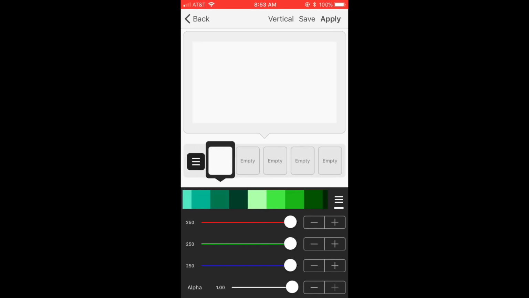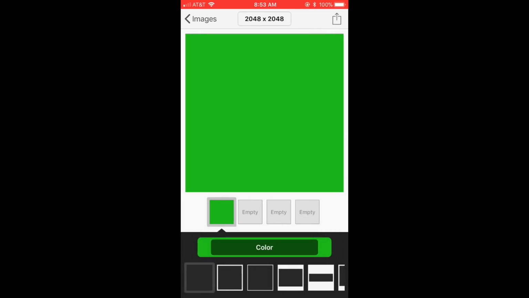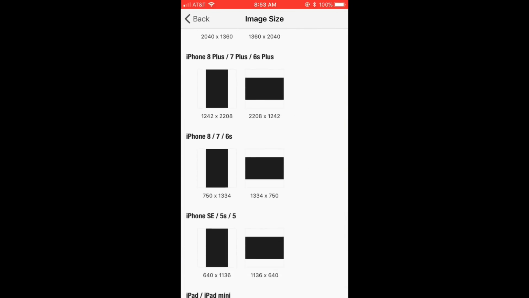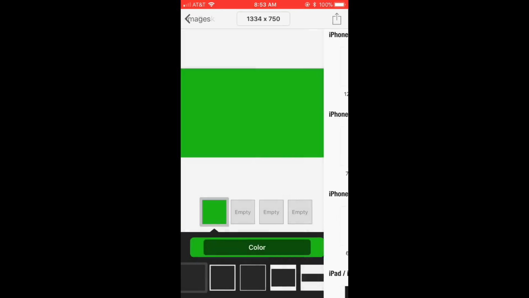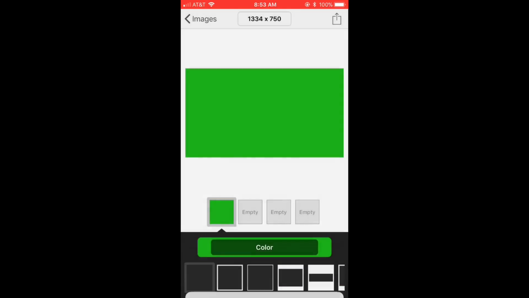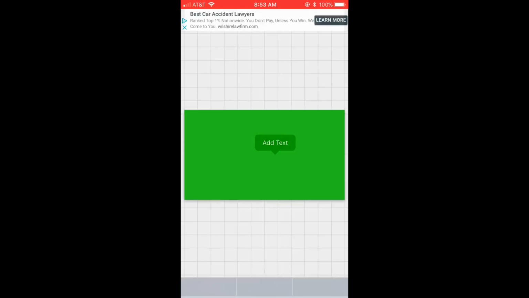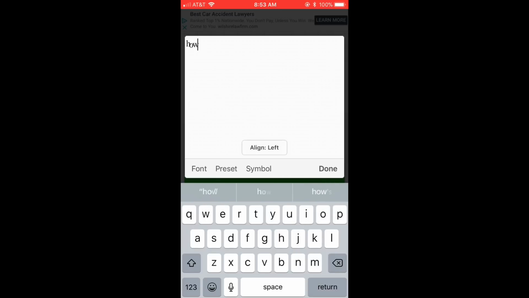So after I change the color to green, I'm going to be changing the format, which basically just changes the size of the picture to match my video, and I'm going to be adding text, and I'm just going to be writing whatever I want my intro to say. So in this case, I just put how I edit videos on an iPhone, just for an example.